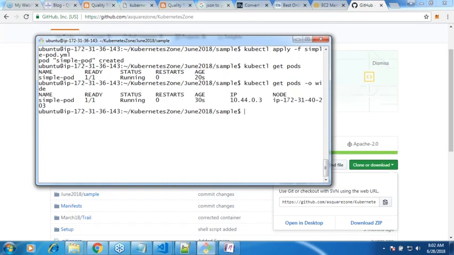So it is telling that your pod has an IP address of 10.44.0.3, and it is created on a machine which is our node actually, which is 203. Now things are looking good. Yes, but how do I access it?